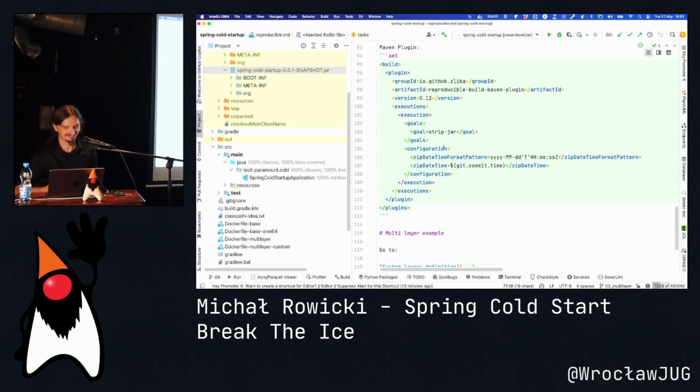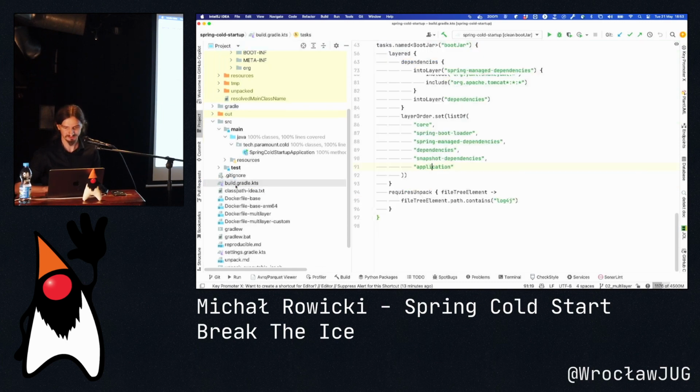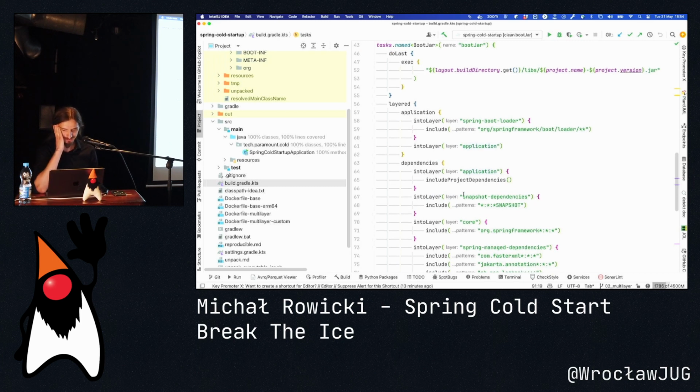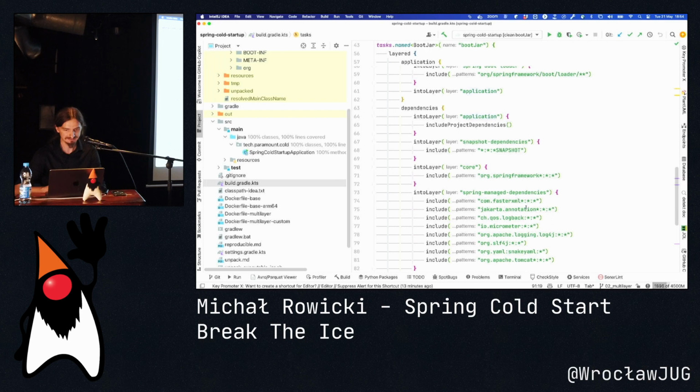In Maven, it's a bit easier because there is a plugin to make the jars reproducible. And next, custom layer definition. It's over there. The layers provided by Spring Boot are not the best ones, I think. You need to configure it and discuss it with the other teams which are producing services on the JVM. But I think it could be done differently.